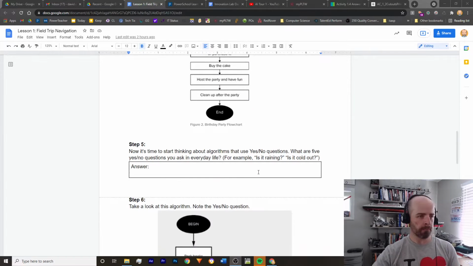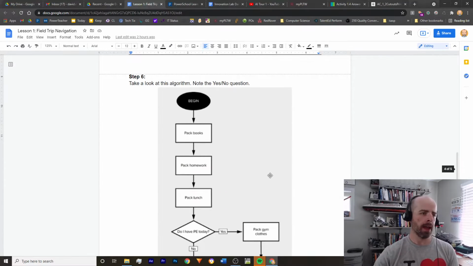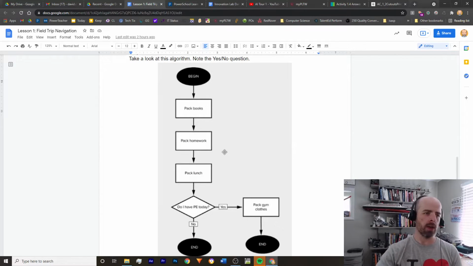So here's the thing. Algorithms sometimes have to account for yes or no questions and making decisions. So that's what this step 5 here is: what are some yes or no questions? Is it raining? Yes or no? Is it cold out? Yes or no? I want you to just think of a couple of yes or no questions. And then let's look at this. This is an algorithm that includes a yes or no question.